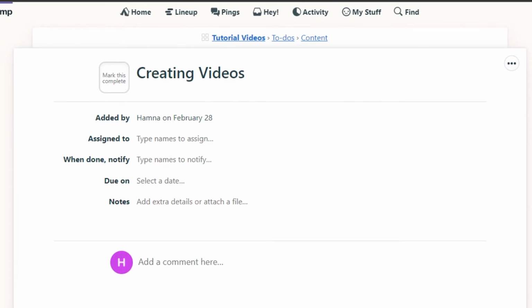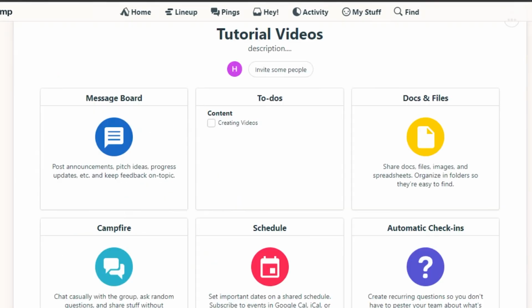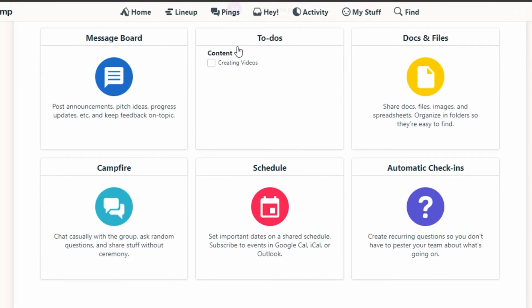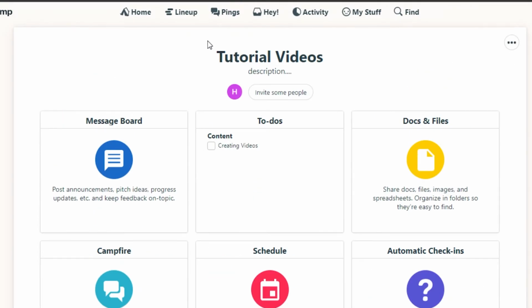So now let's go back and let me also show you a few of the other features we get within our Basecamp. You can see right here in to-dos, now I have my list that I created. Similarly, I can go to message board, I can go to campfire. Message board is for announcements and to pitch ideas, and campfire is for chatting casually within your team and to discuss random stuff. Then we have schedule, of course, where I can also add my Google Calendar to help me schedule my meetings and my different projects.